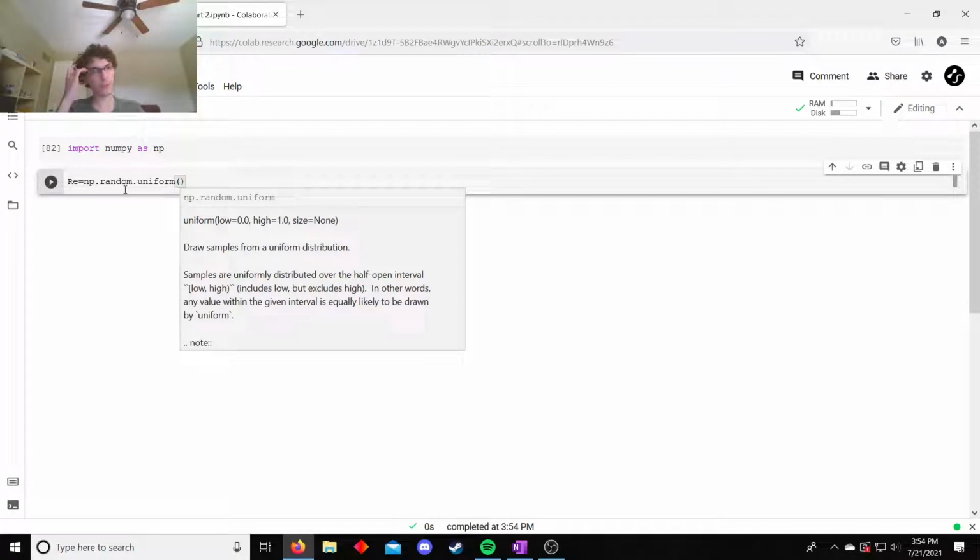When we do this random uniform, we need to input a minimum, a maximum, and then how many numbers we want. What this random uniform does is it just picks however many numbers we put. We're going to use 100. It's going to give us 100 random numbers, with each number having an equal chance of being picked.